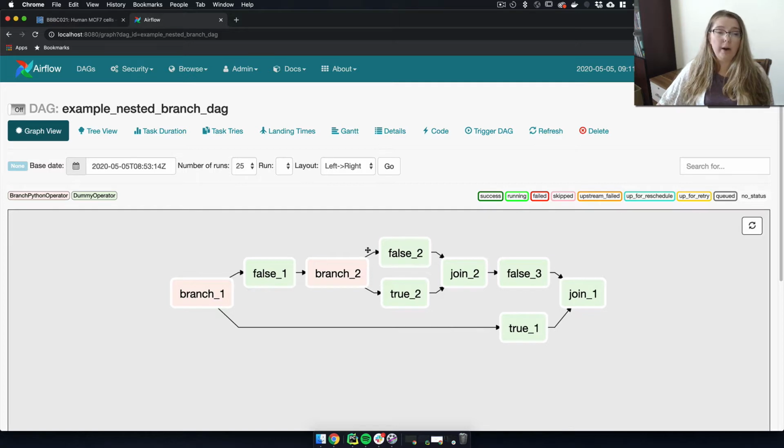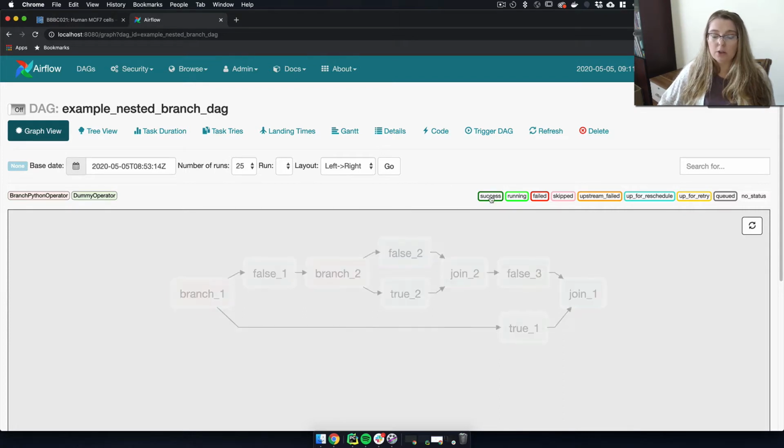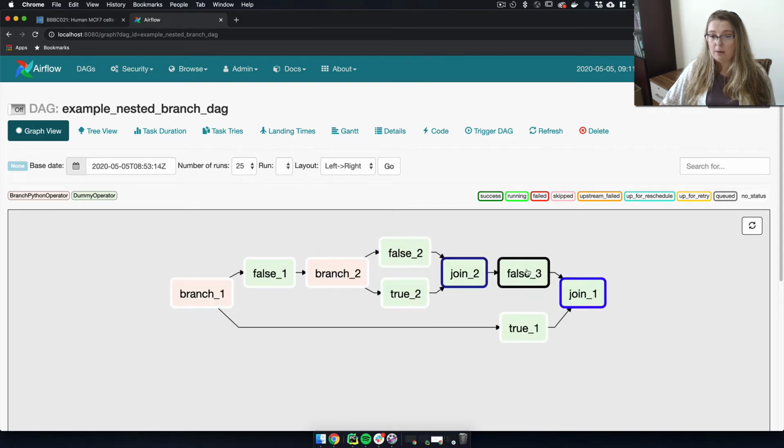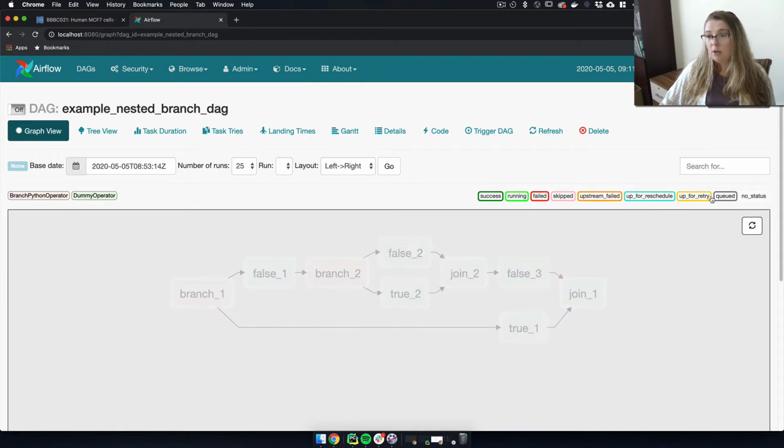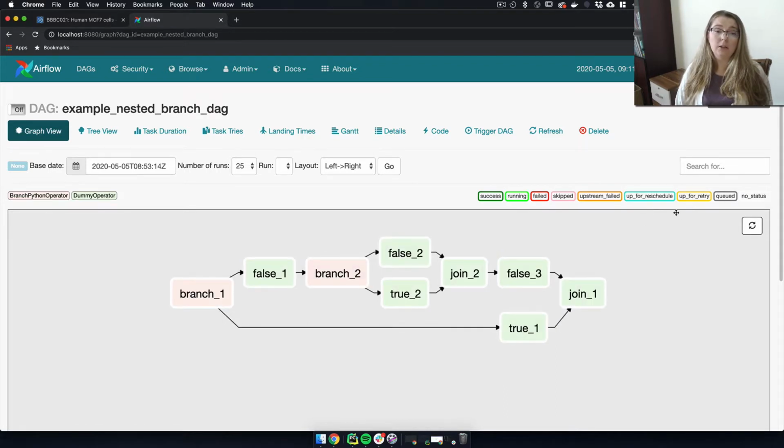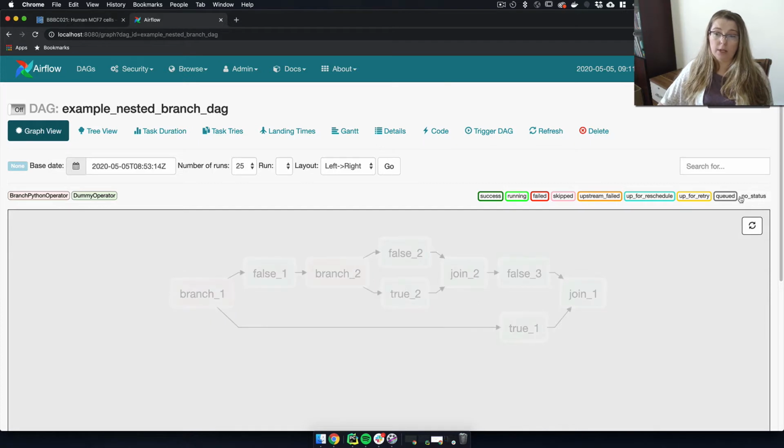So for instance, if you ran this analysis, it's a fake analysis, we'll go with that. You can see you have all these different potential states. You have that the step was successful, that it's running, that it's failed, that it was skipped for some reason. So say you're making these programmatic decisions, and if something fails, say this step here failed, then this one here would be orange. Up for reschedule, up for retry, queued, no status. All of these right now are no status.